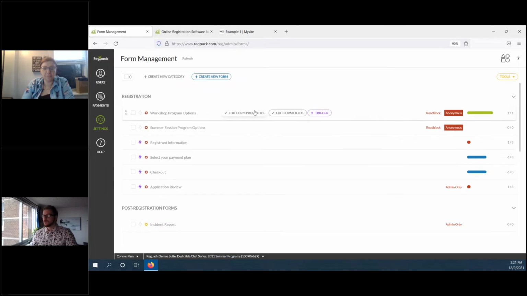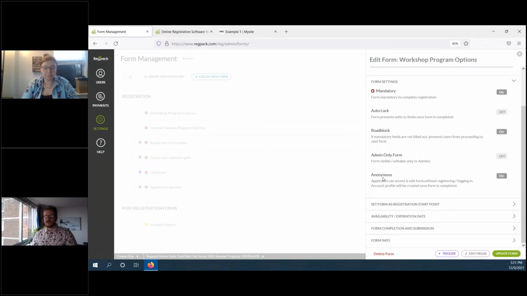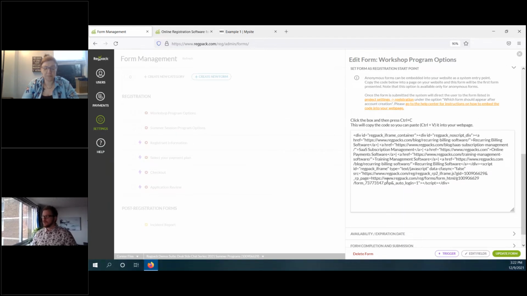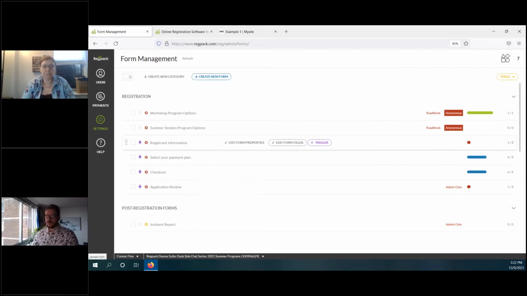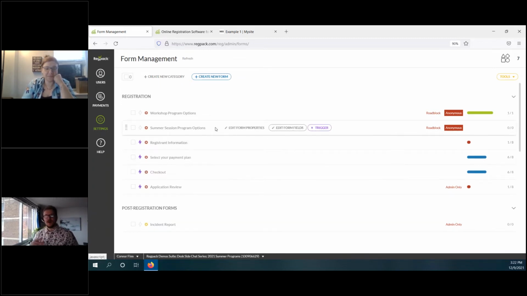And then, to make sure this form is something you can present at a certain place, you make the form anonymous. Basically, it doesn't need an account to get to this page. Once you have that, you can set the form as a registration start point, and it's going to give you an iframe code specific to this form. This form doesn't need to be triggered because no account creation is required. Once they submit this form, it'll automatically create an account for them.